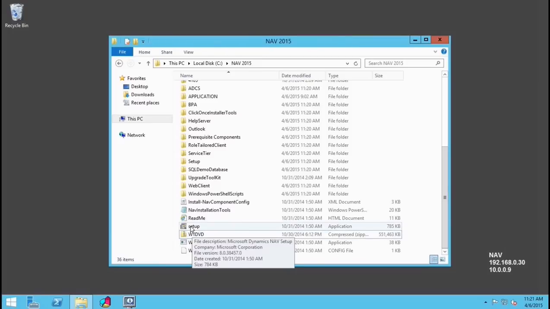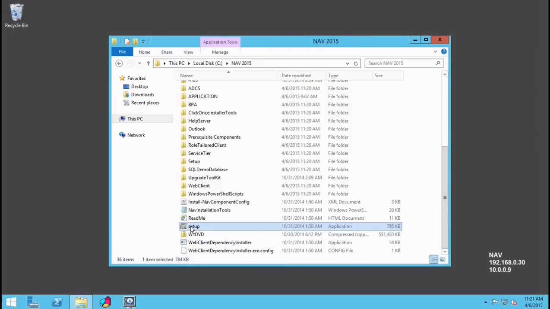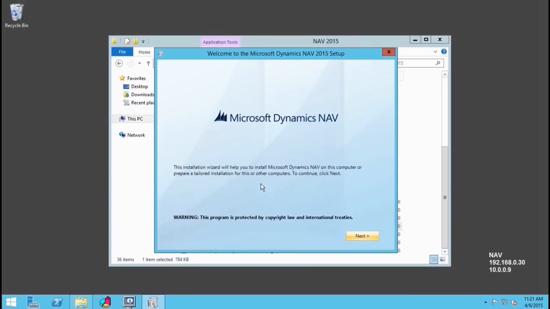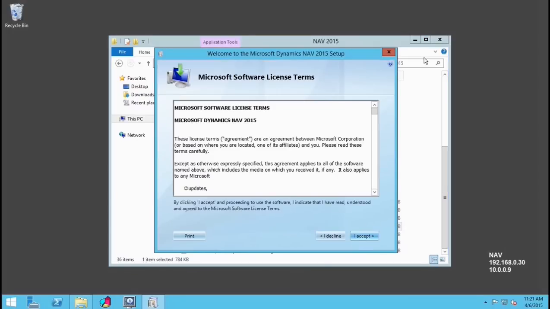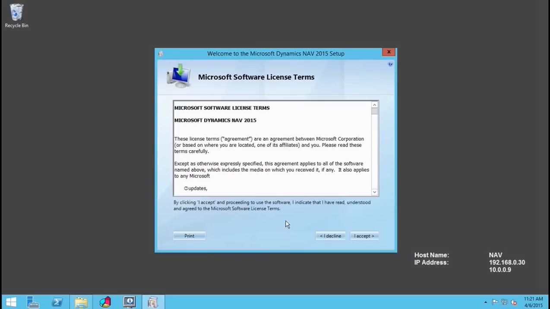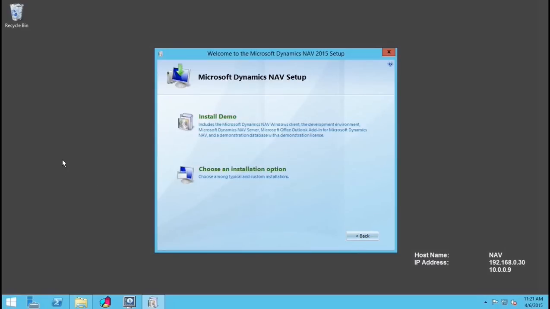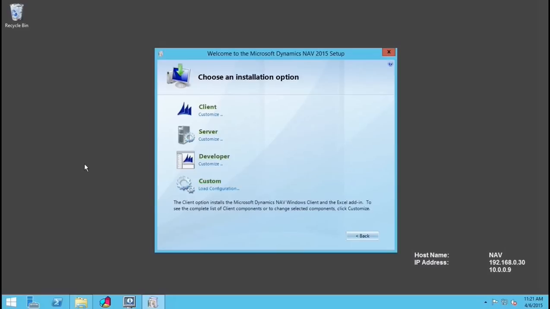So this is the setup. Obviously, we're going to run a setup file. You're going to click next, accept the license agreement. Okay, so this is a demo installation. I don't really like it, and I'm not advising you to use this. So we're going to choose the installation option, the custom one, and here you can choose from several options.